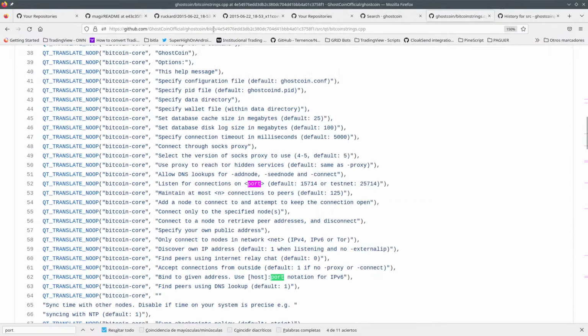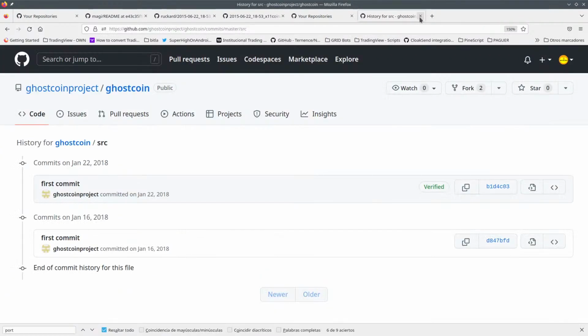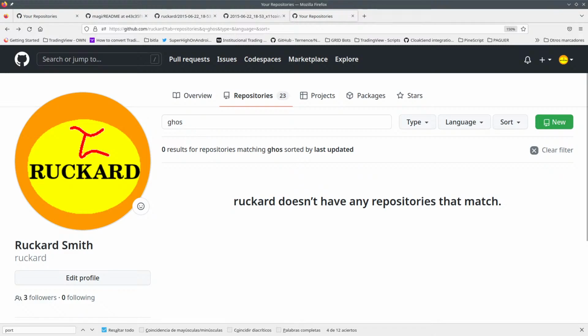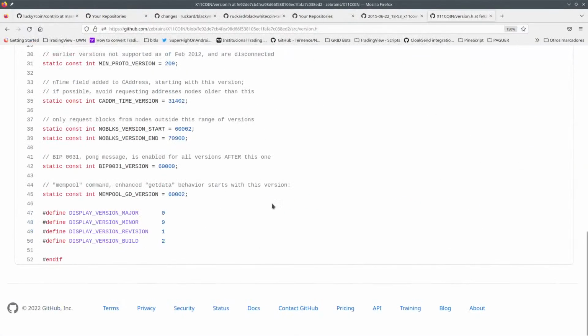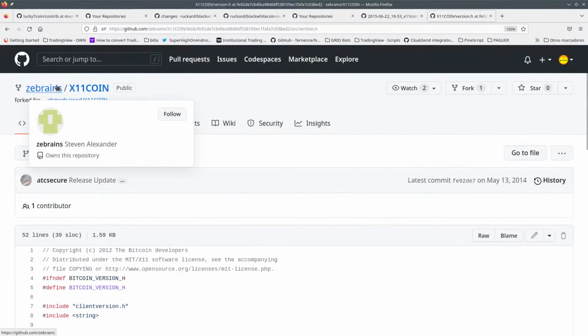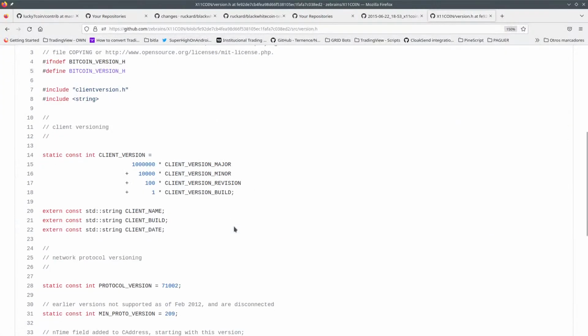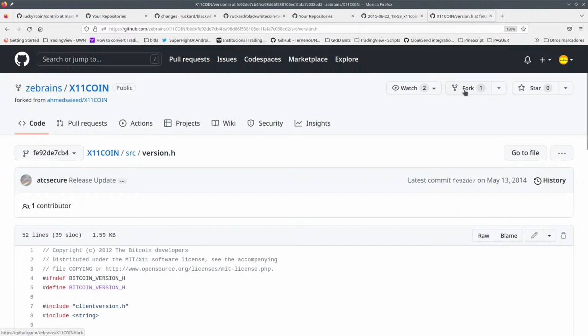Okay, Ghost Coin. Okay. Yeah, here it is. So this is the Cbrains X11 coin, okay? And I'm going to fork this.